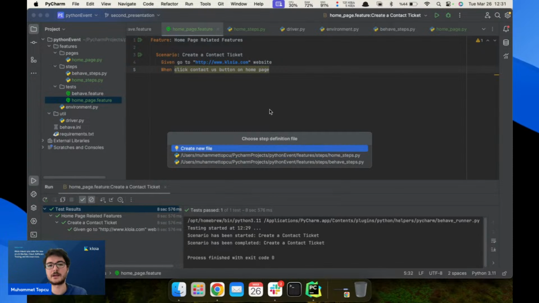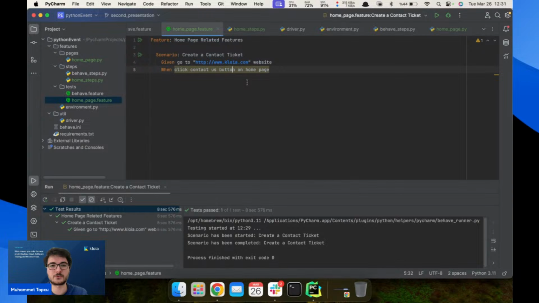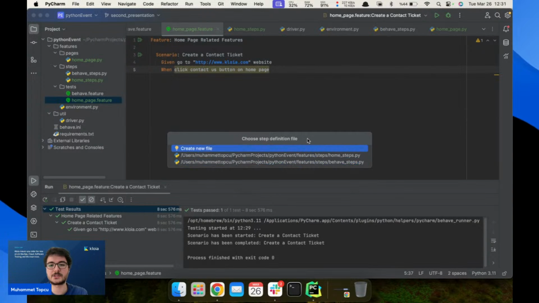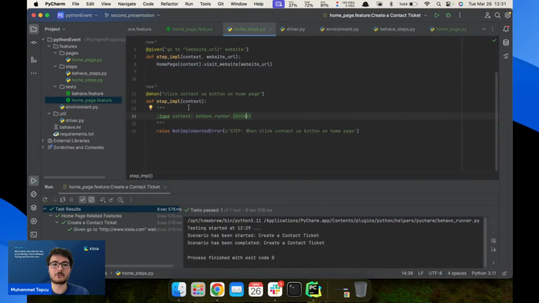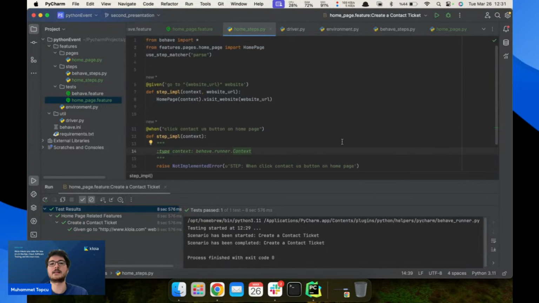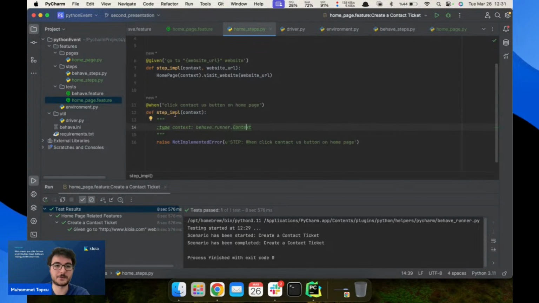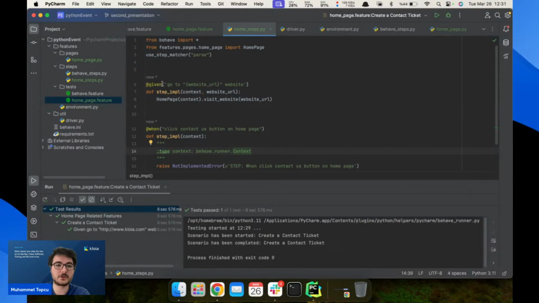Now, as we created the steps, the file gives us the suggestion that you want to create your steps inside of one of these. So I'm choosing the home steps, then I can go there by Command B. And now you're seeing that it gives a placeholder step definition.